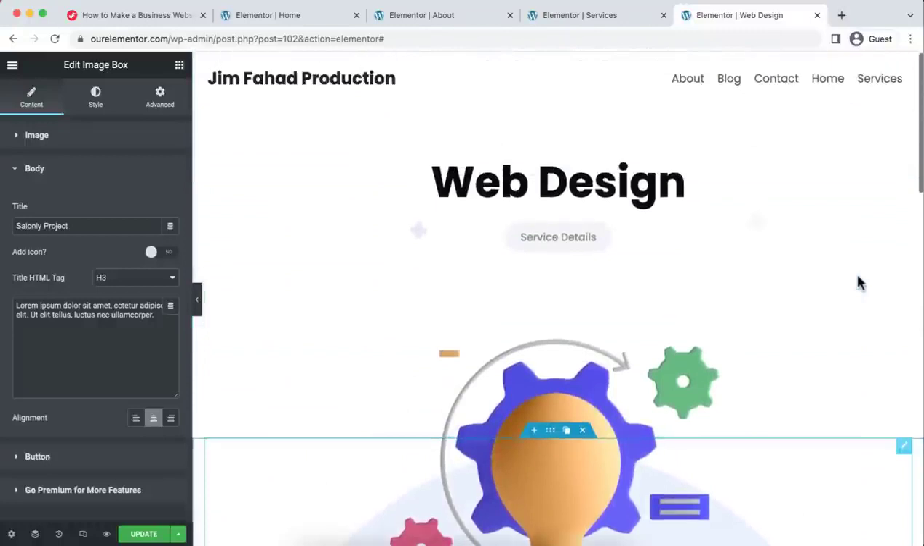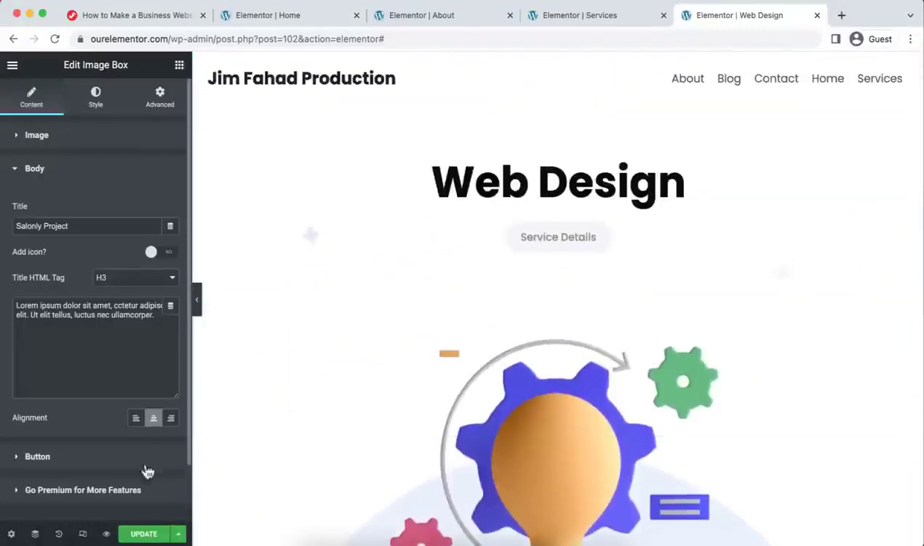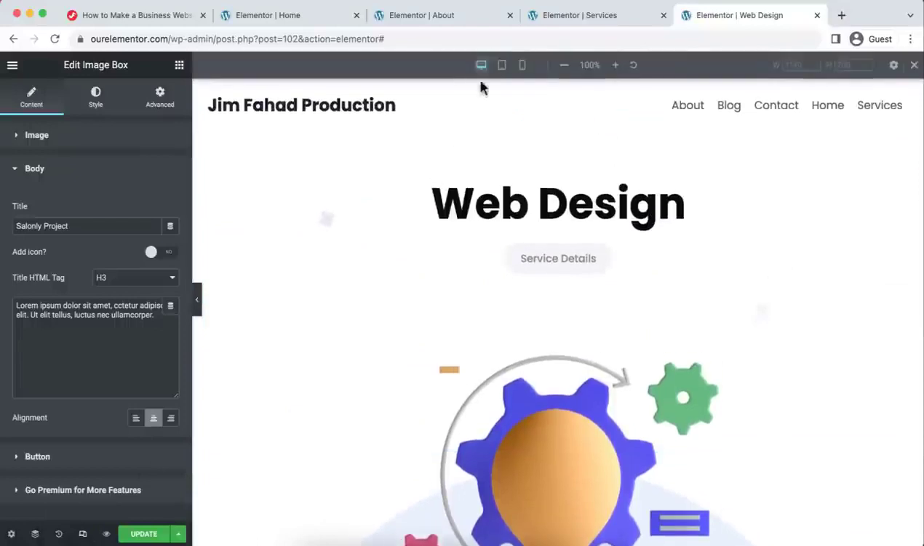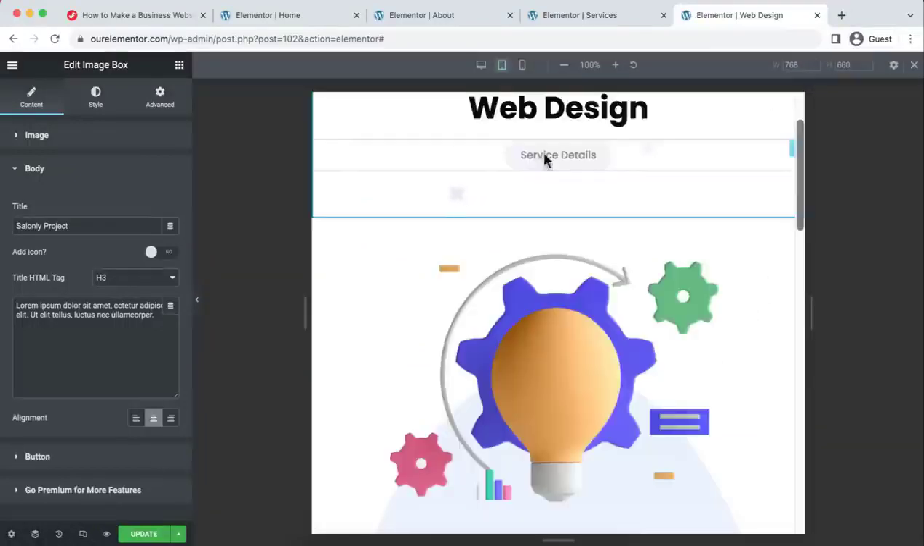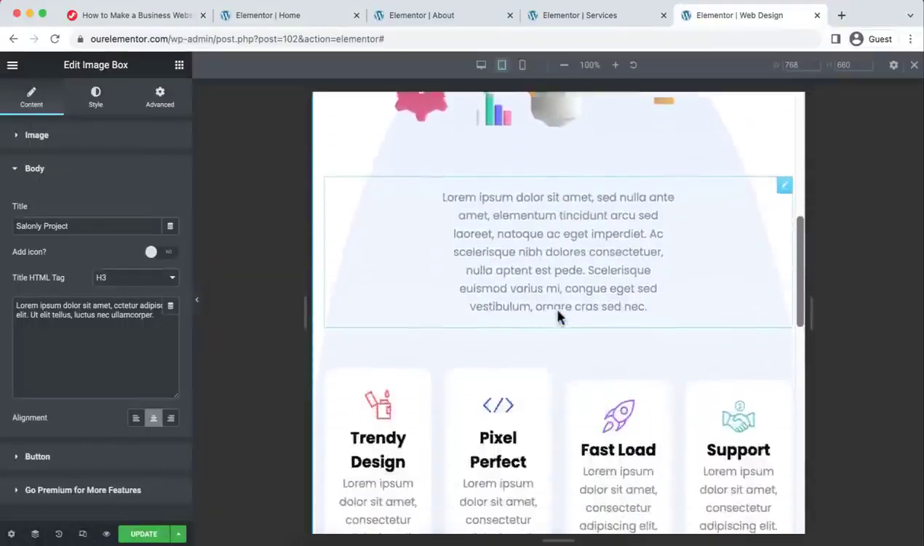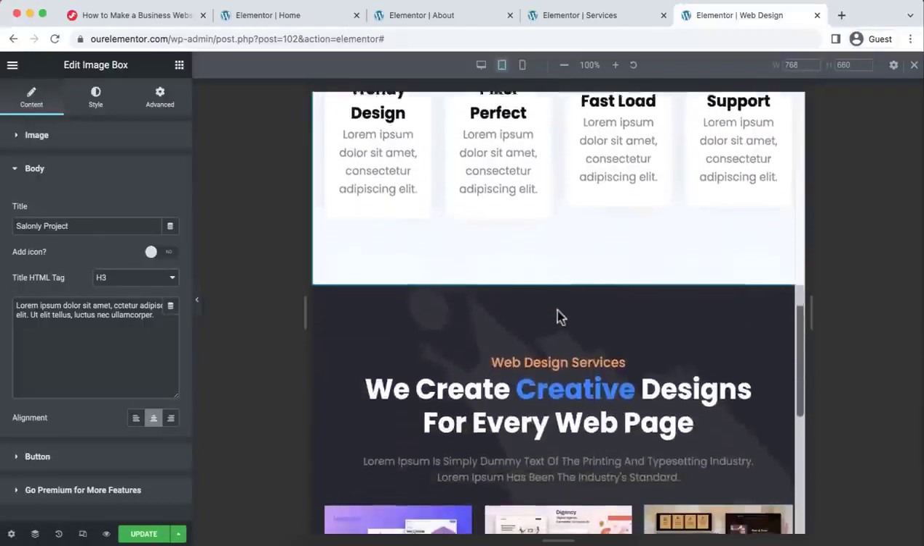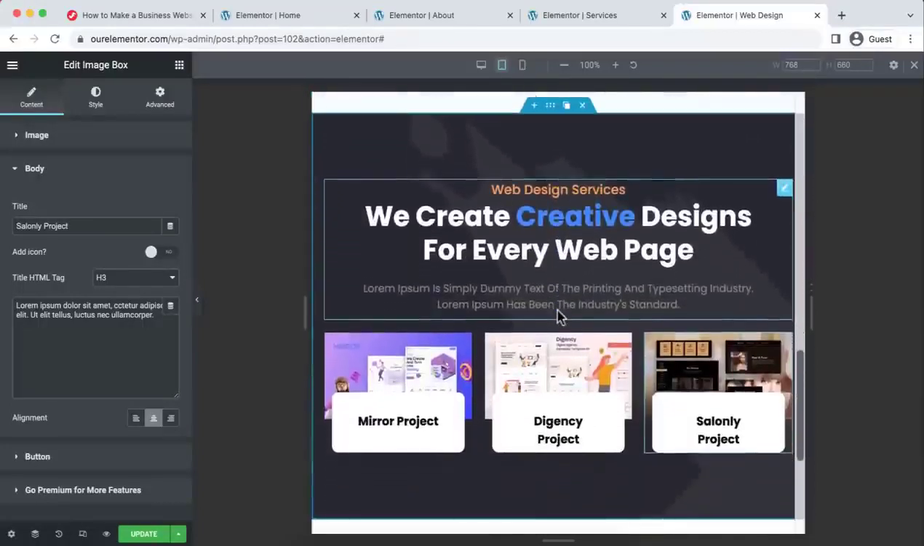Now we just need to check how it's looking on mobile and tablet devices. So first of all, from here, click on the responsive mode icon. I'm going to the tablet device. So here, let's scroll down. Everything is looking great on the tablet. Also scroll down. Now have a look here.